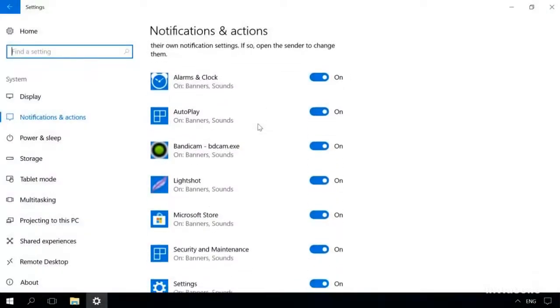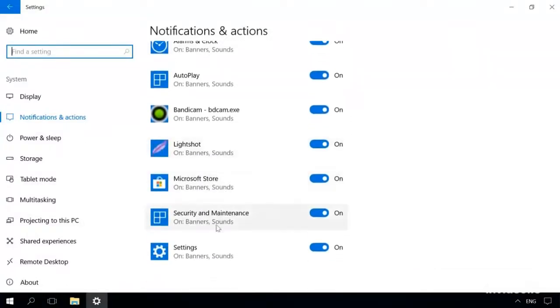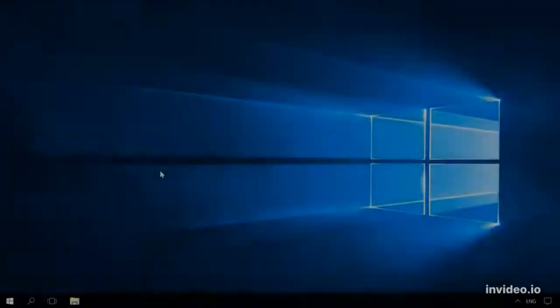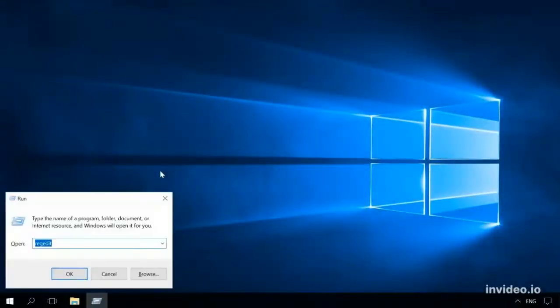This list may not display all programs, and some of them may have their own notification settings. To change them, you should open the program settings. In addition to disabling such messages in the settings, you can also do it with the registry.